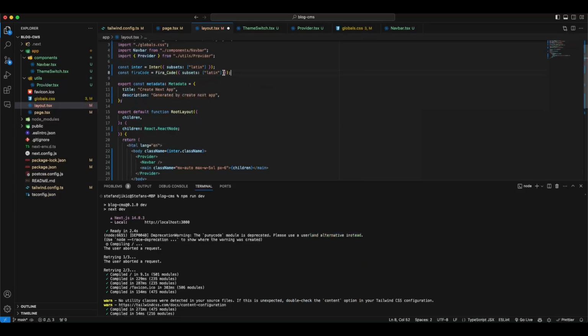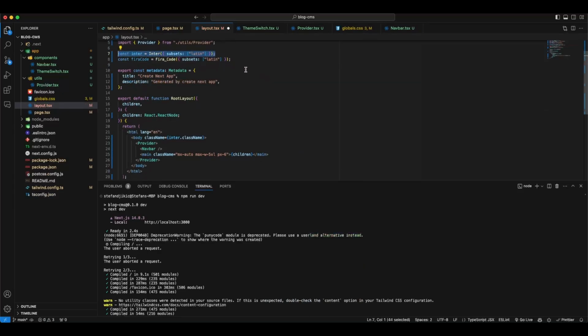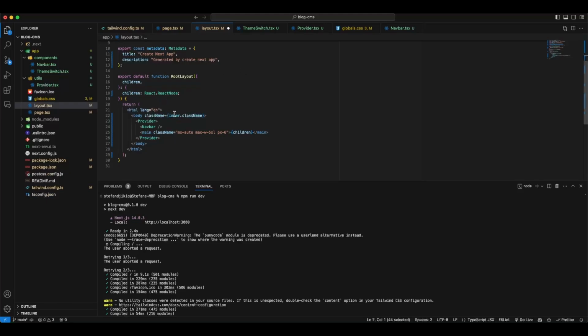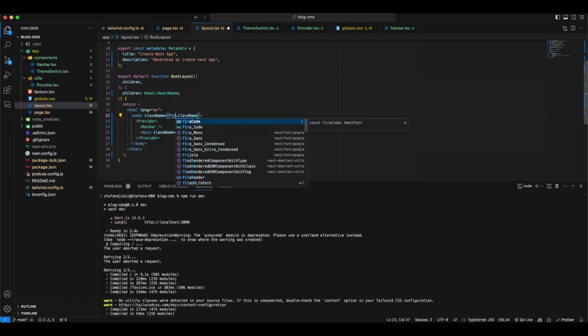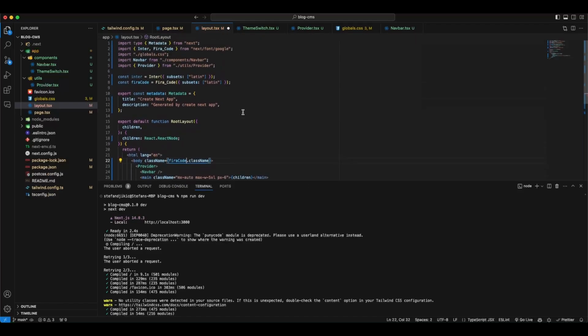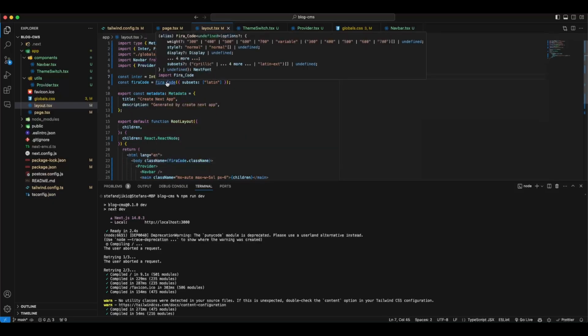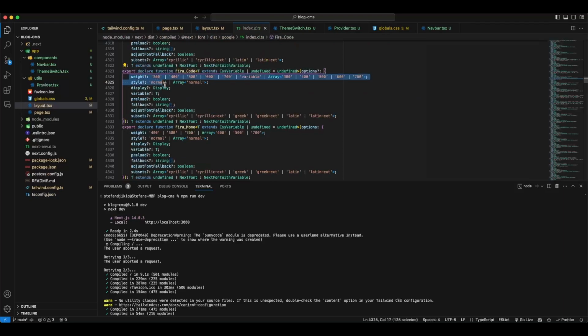Yeah, exactly. Same thing, we imported this Inter font. Now I don't want it to be Inter, I want it to be Fira Code. And guys, just in case you don't know, you can always click here. I'm on my Mac, I'm holding Command and I click here. Now you can see all the props this font has. So it has font weight, style, display, and so on and so on.